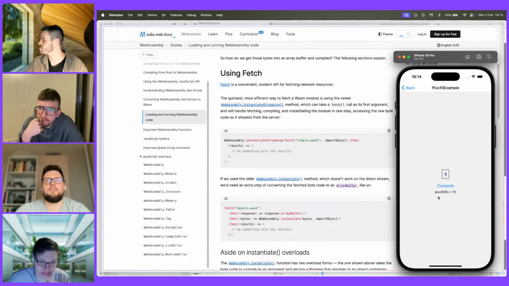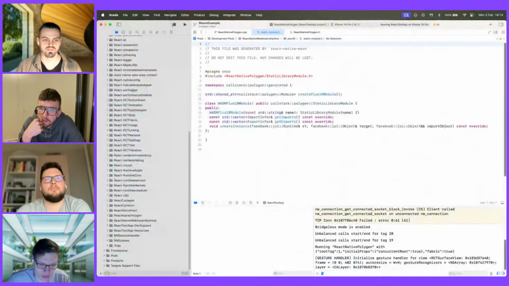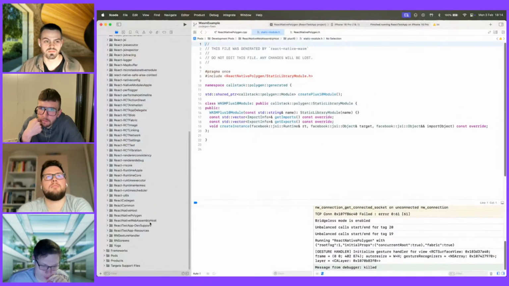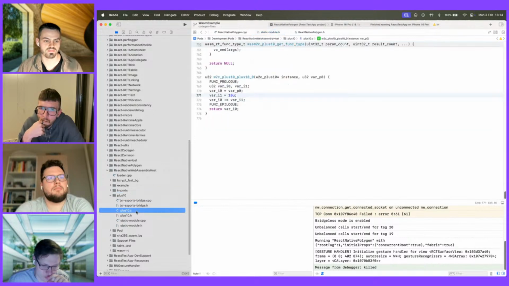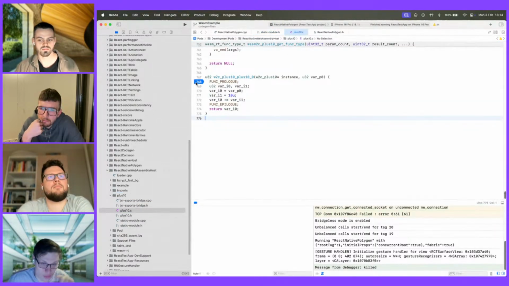And to prove it's not a JavaScript piece of code, I can actually go to the generated code, to this function, and I can show you through a breakpoint that it's actually native code. So I'm doing a breakpoint in Xcode to show you that it's not a simple JavaScript function.